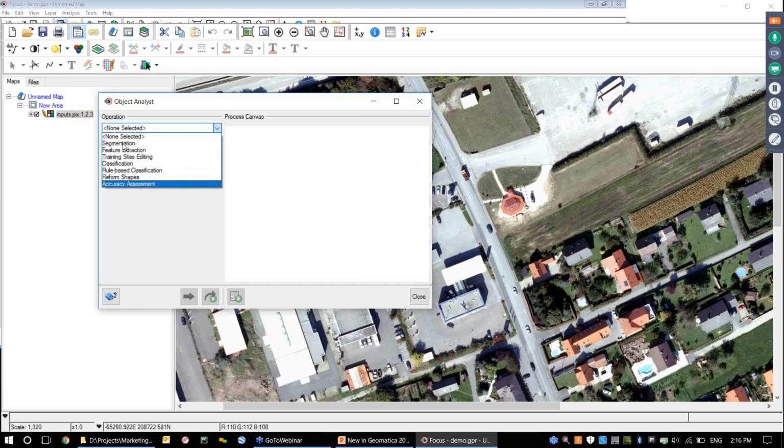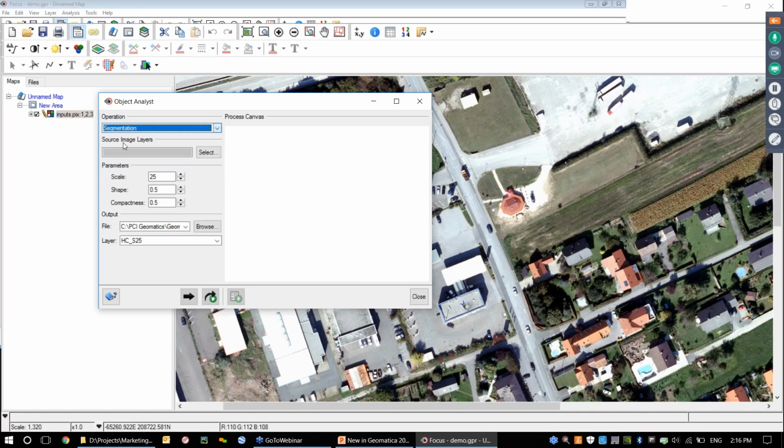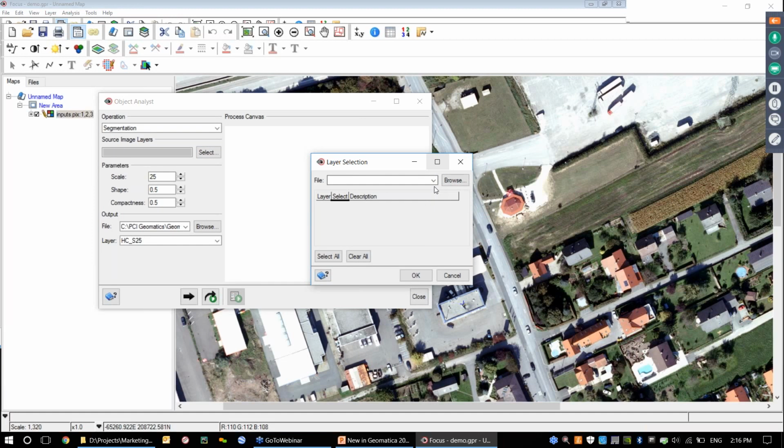So we're going to start off with segmentation. We're just going to simply choose the segmentation operation in this drop-down list. We're then going to load our source image layer, so we can go select, and we're going to choose our input image here. Then we can select all the layers that we want to base our segmentation on. So maybe you want to base it on everything with the exception of the greenness index. Or perhaps you want to base it on the RGB imagery plus the surface model. That is an option you can choose.